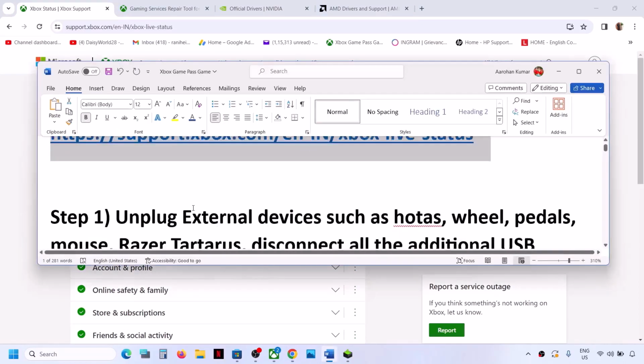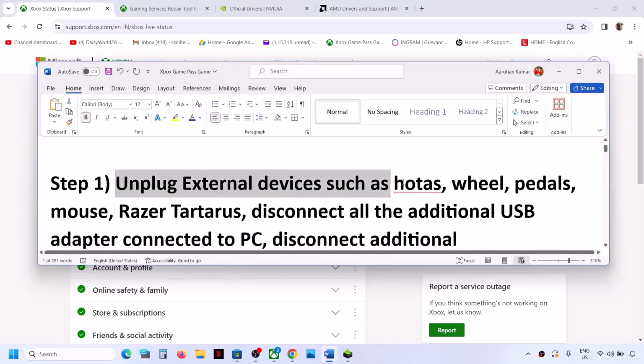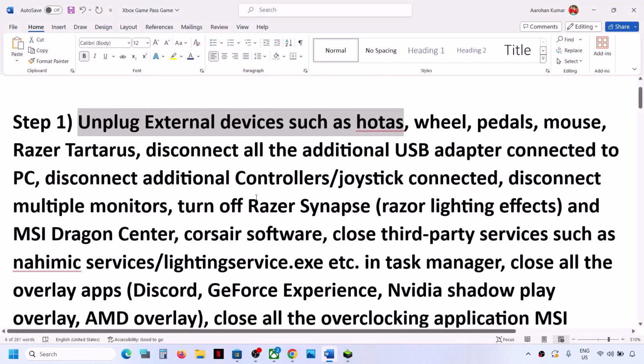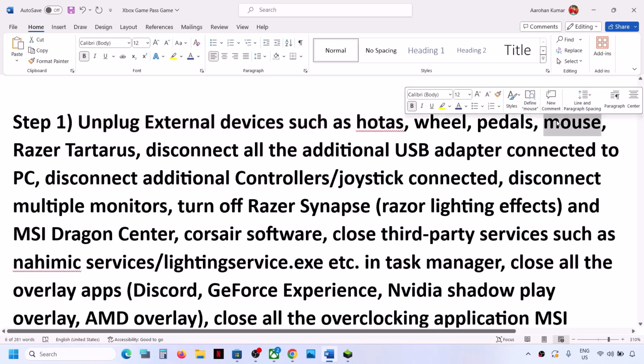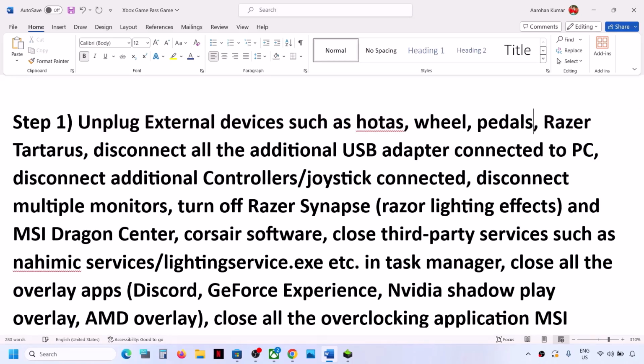Now the next step is to unplug external devices. So if you have any external devices which you're not using, disconnect all the external devices like HOTAS, wheel, pedal. So if you have anything connected, any external devices connected, disconnect it. You can just remove mouse from here, but you can always connect your mouse once again.